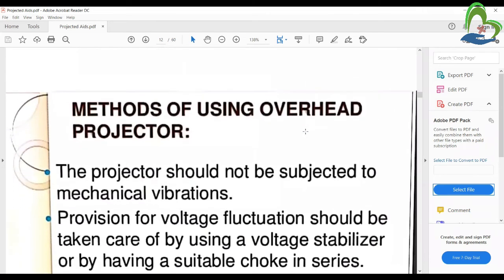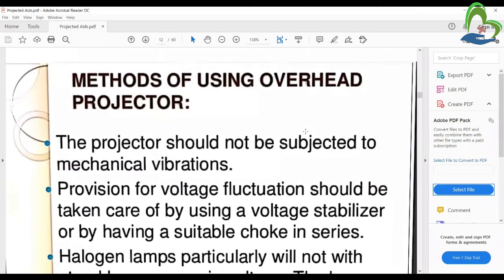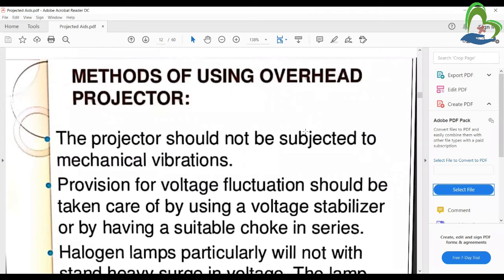Methods of using the overhead projector. The projector should not be subjected to mechanical vibration. Provisional voltage fluctuation should be taken care of using a voltage stabilizer with suitable choking in series. Whenever you use the projector, fluctuation can affect the slides while changing them, and more clarity is needed when using overhead projectors.